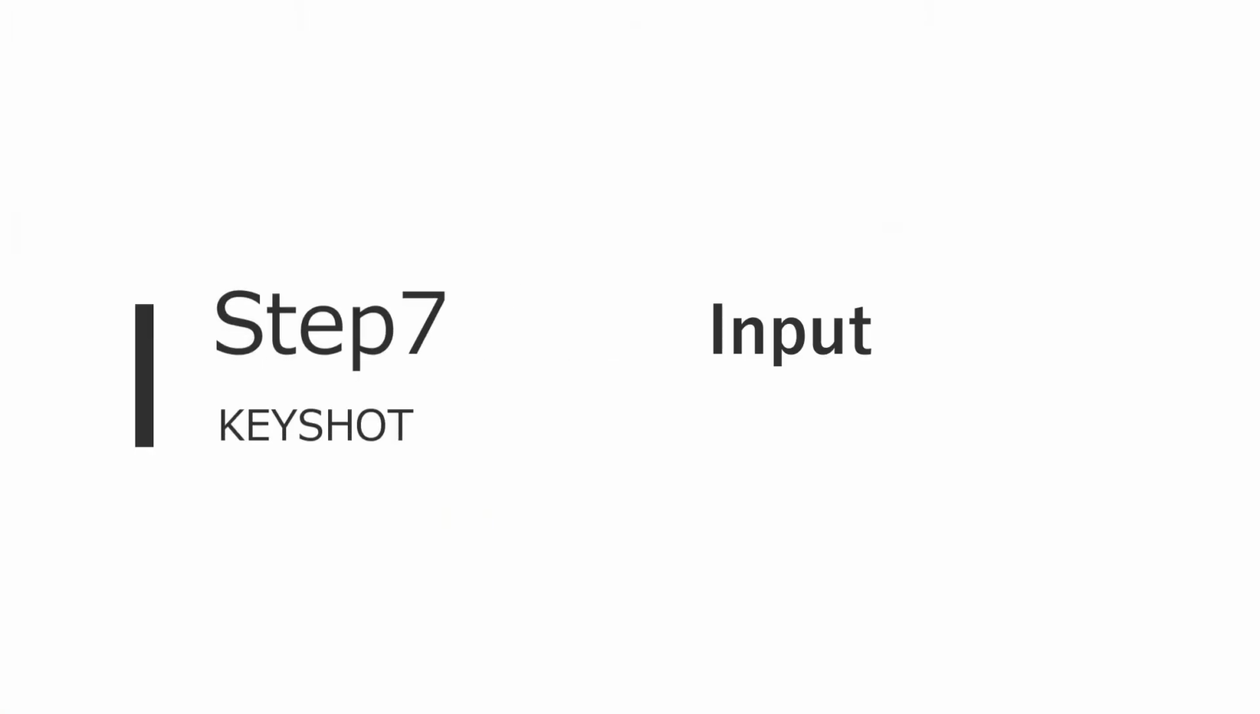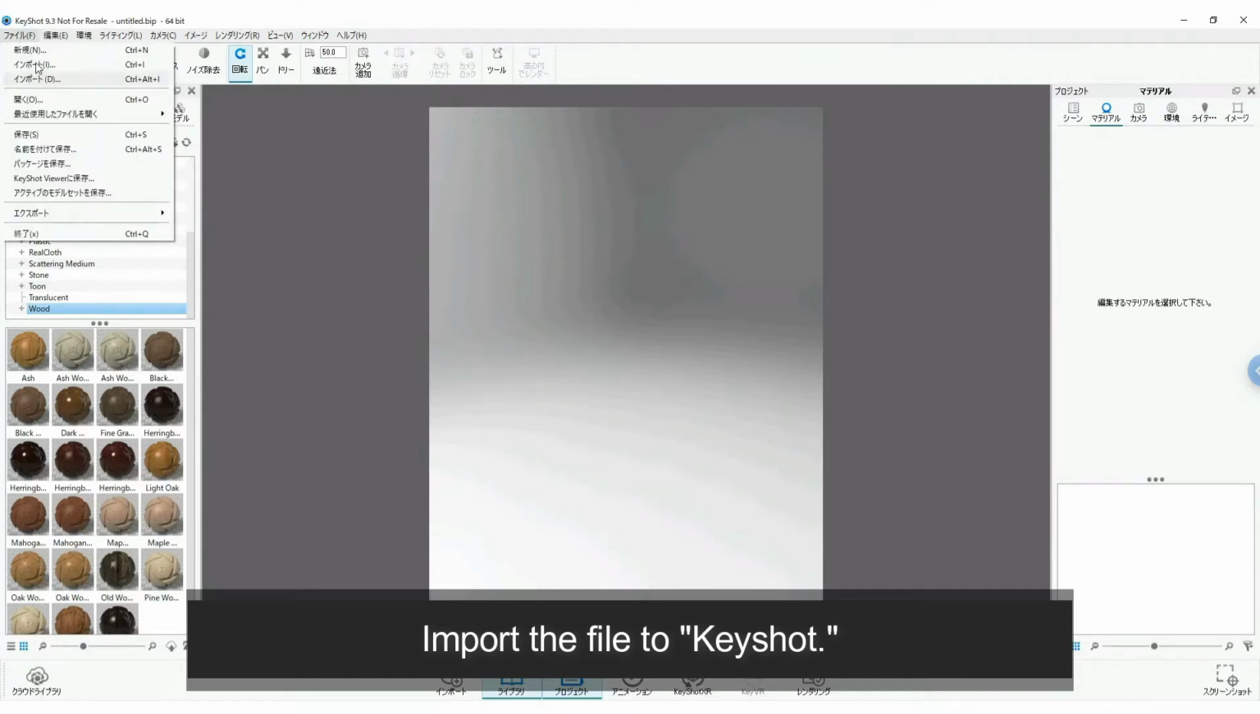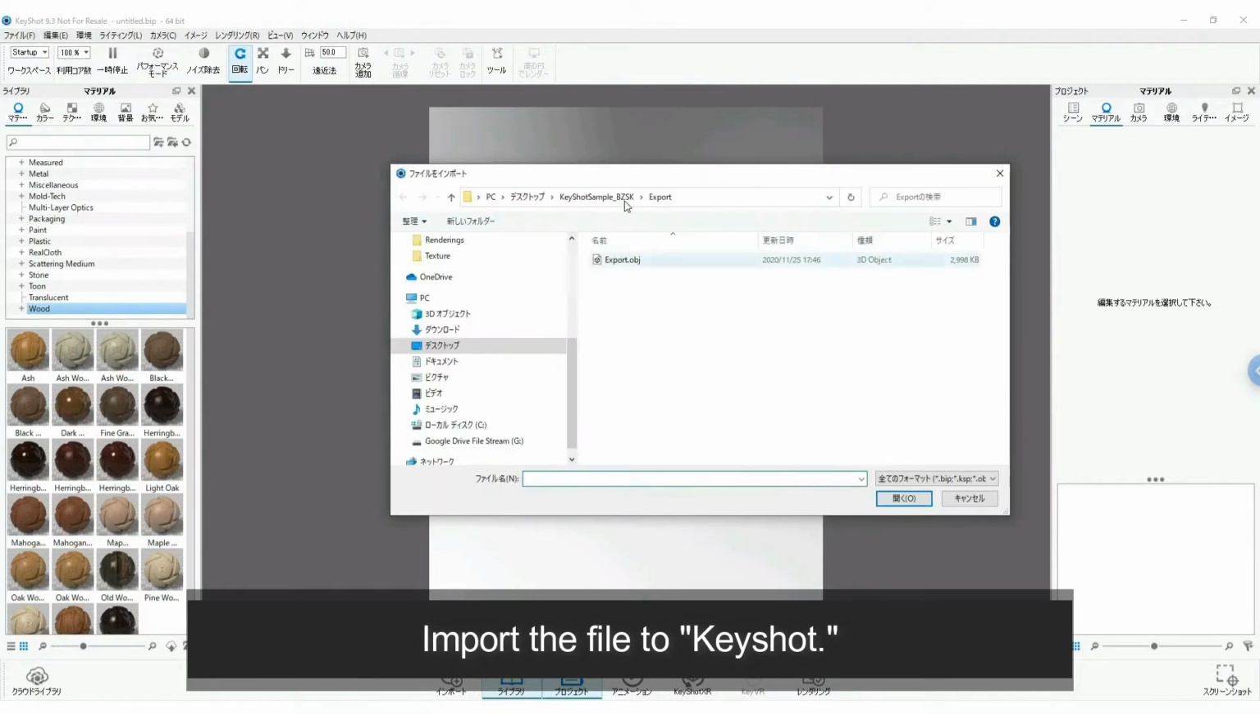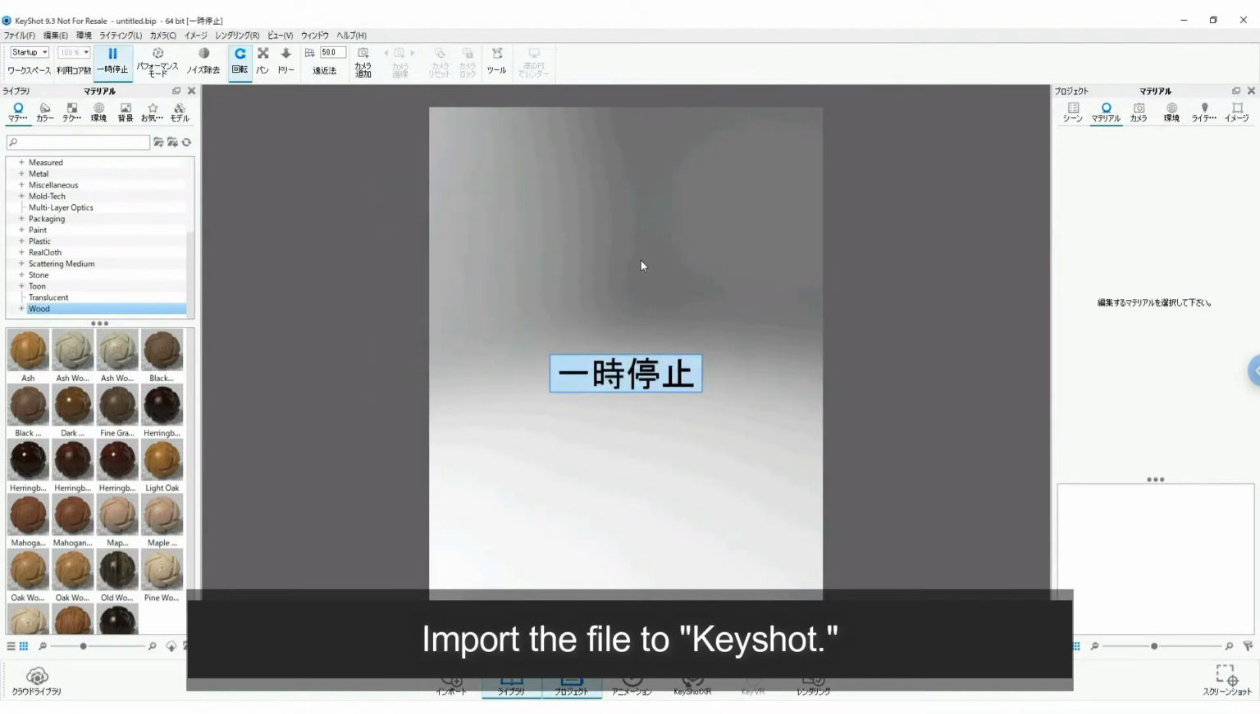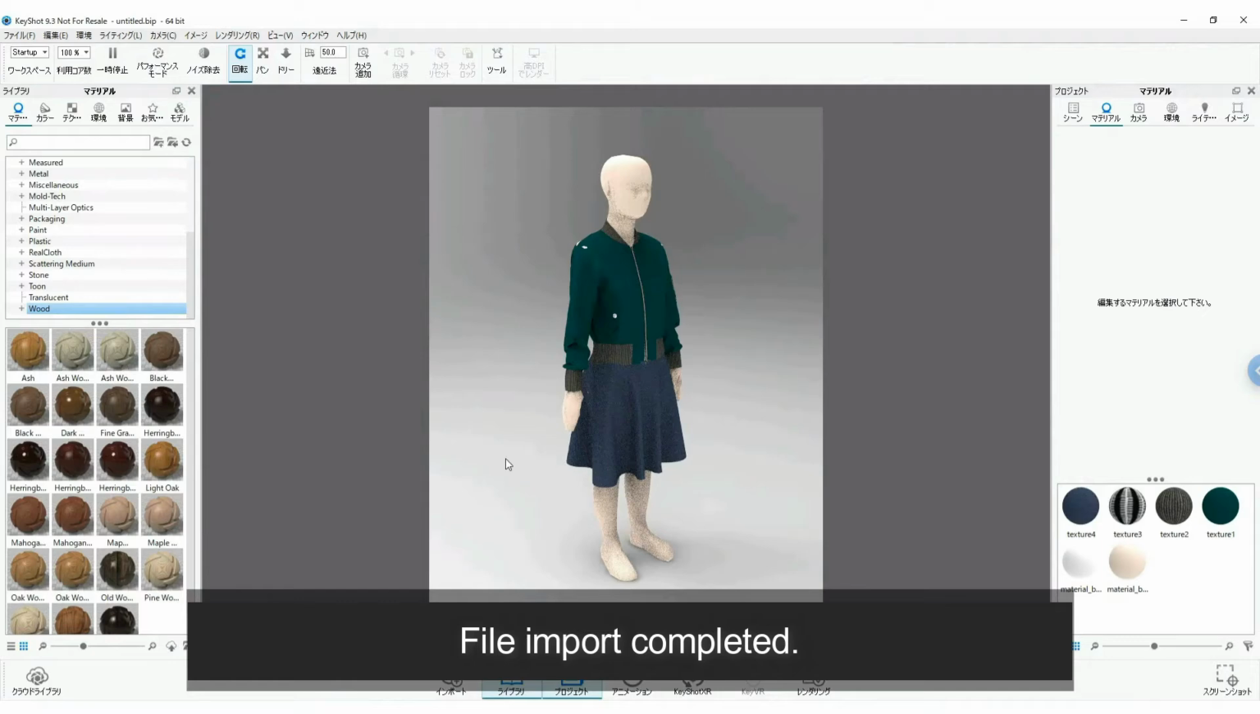Step 7. Import the file to Keyshot. File import completed.